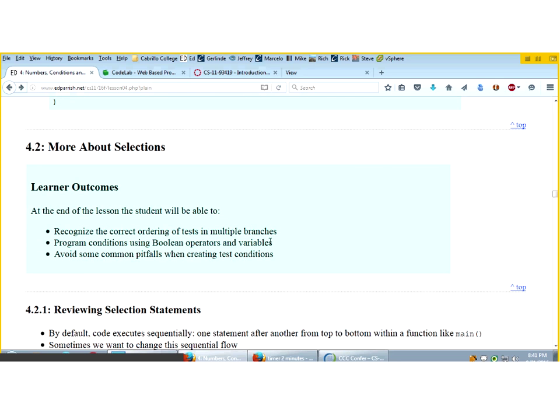So the takeaway here again: integers are precise, but they have a limited range. Floating point numbers have a bigger range, but they're not always precise. Not all of them are precise.